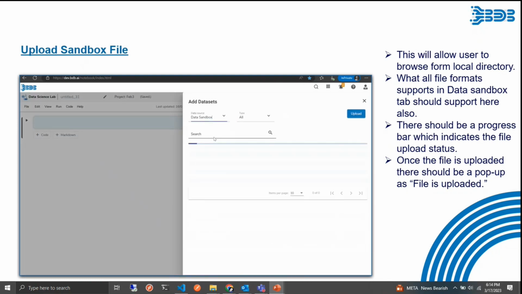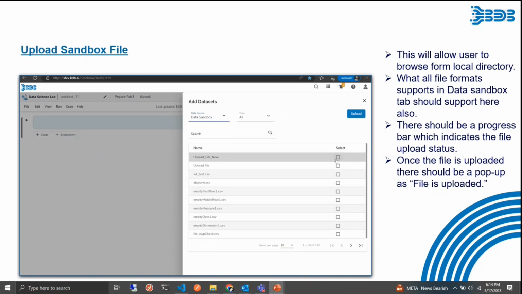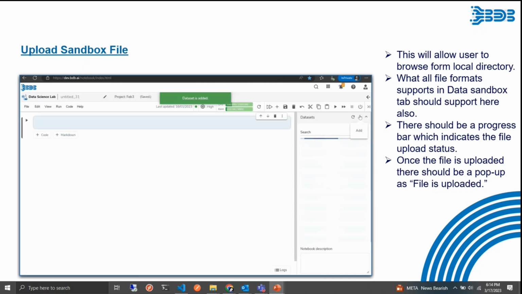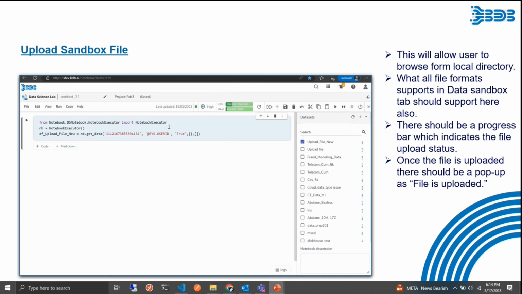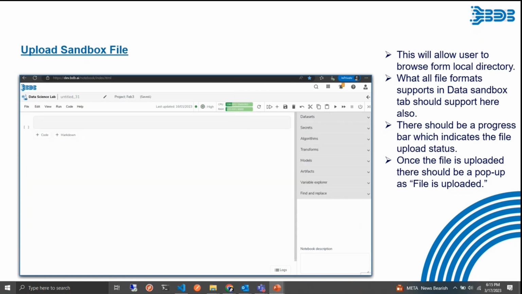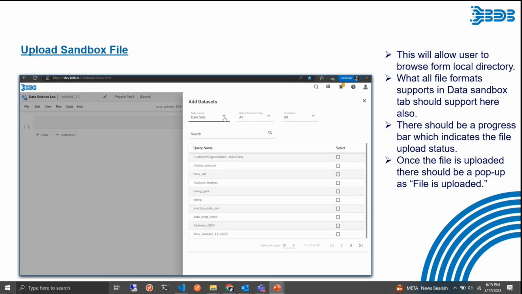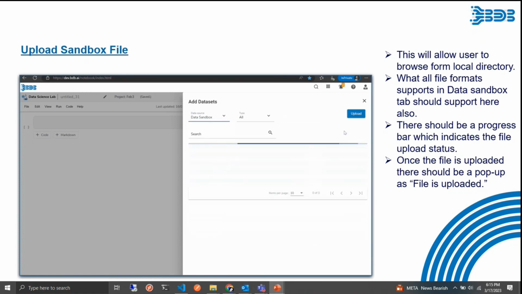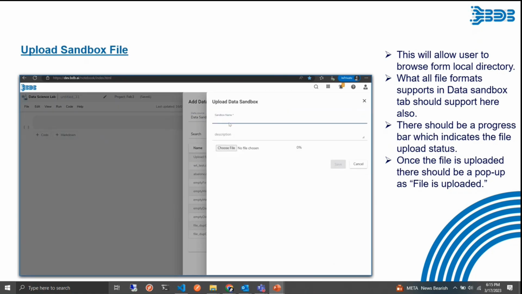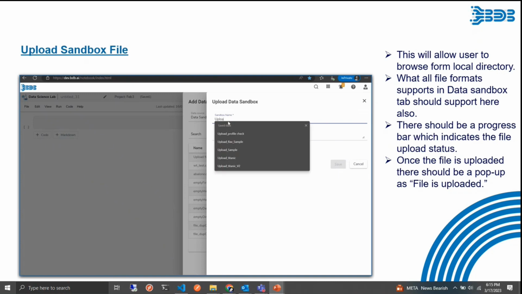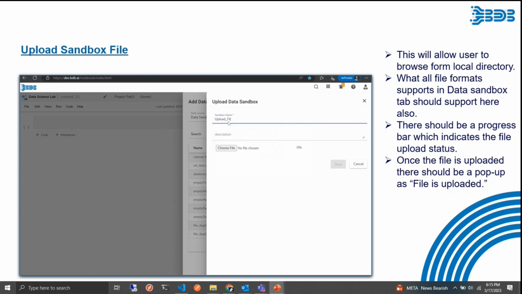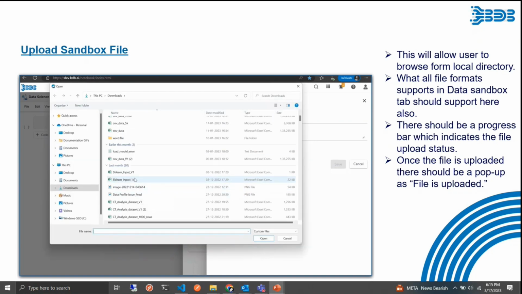So this is something which is very handy. Sometimes a user might forget to upload files to Sandbox and has already started coding a notebook, and suddenly realizes that they need to upload a particular file. For that, they need not go to the data center tab and upload the file to Sandbox from there. Instead, they can just upload the file from the DS Lab notebook using the Upload Sandbox file option.